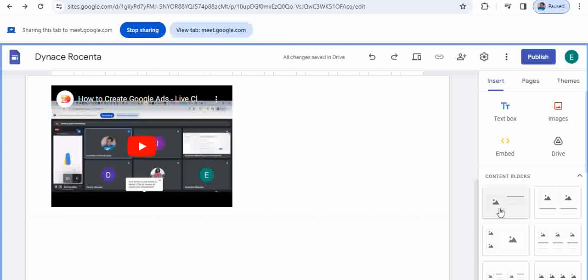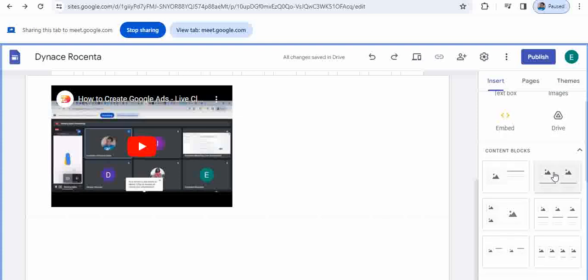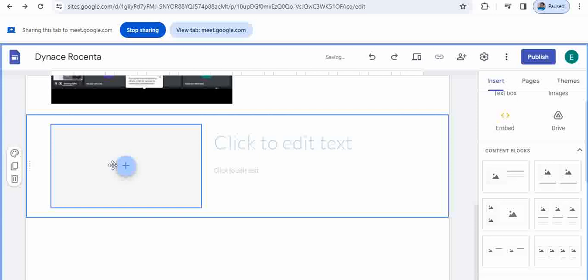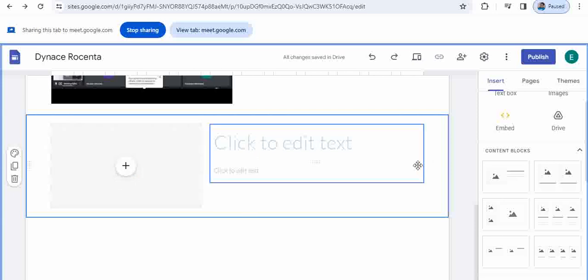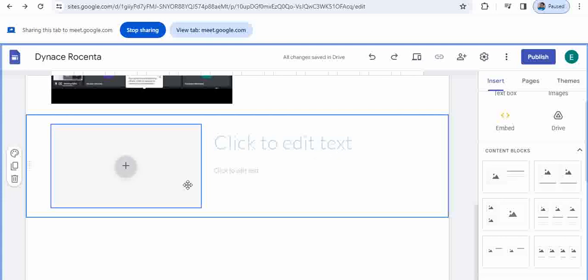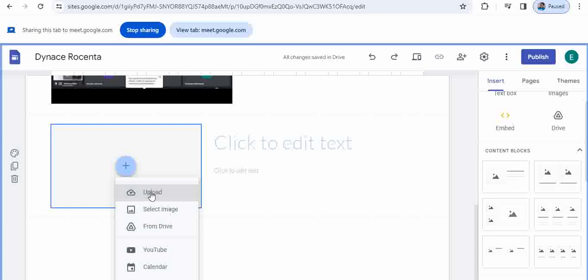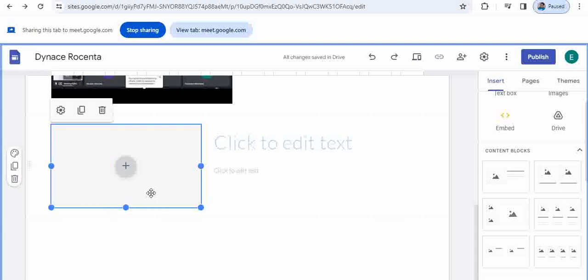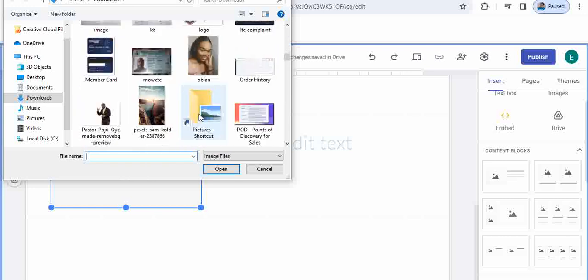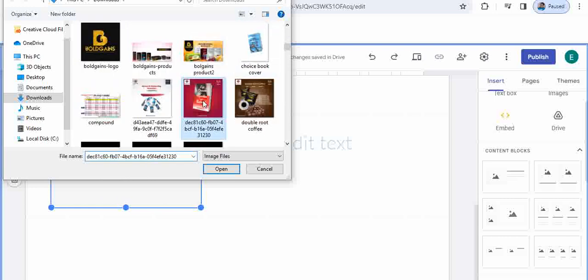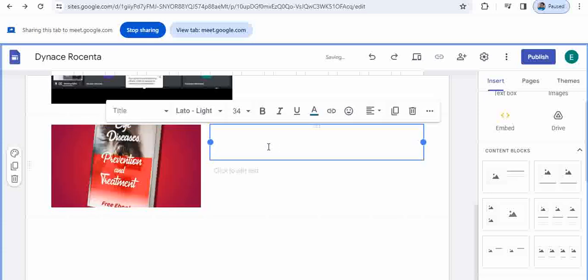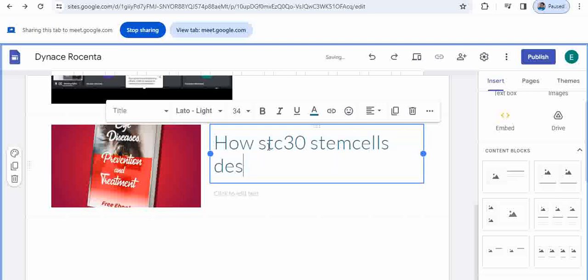Now I might come to this content block. This has to do with how you want your content to be. See this first one, how it is. I'll be putting them one after the other so you see. This means picture here and text here, right? So if I'm selling products and I have maybe 4 different products, I might upload a picture, or select image. I can decide to upload from mine. I'm just giving you an instance. I can put one picture here, and I put how STC30 stem cells destroyed eye disease.